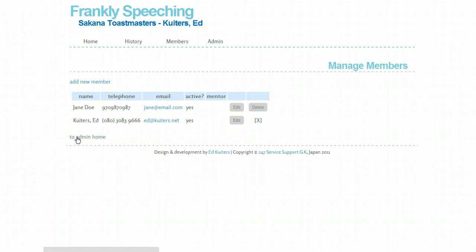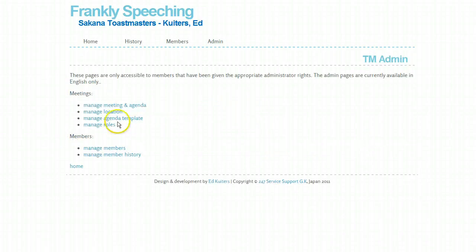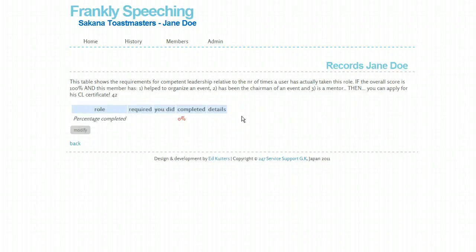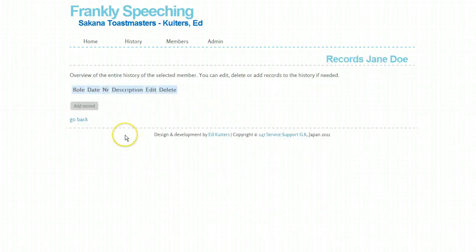Alright, let's have a look at member history. The table shows the members' progress in terms of competent leadership. As you can see here, all members are at 0%. Why? Because they do not have a history in Frankly Speeching yet. Let's drill a little deeper. Click View. Then Modify. You see? Nothing there. Time to add a record.